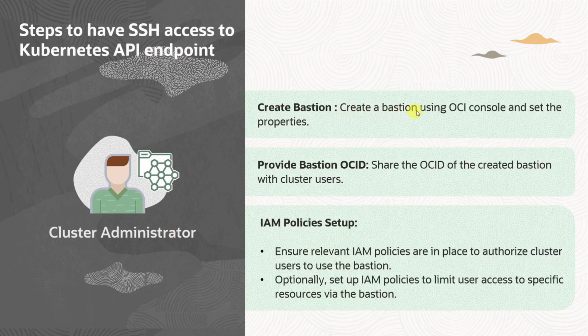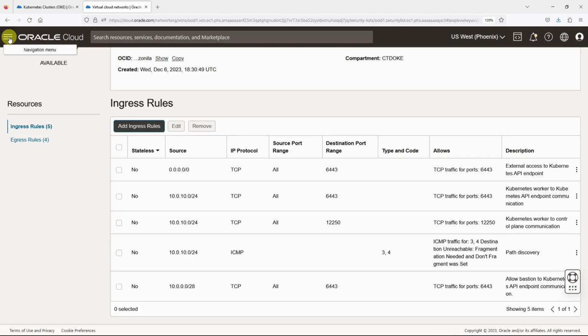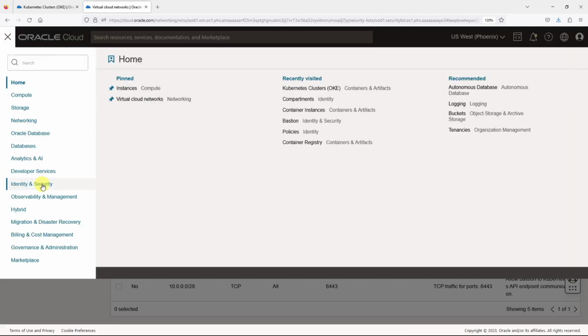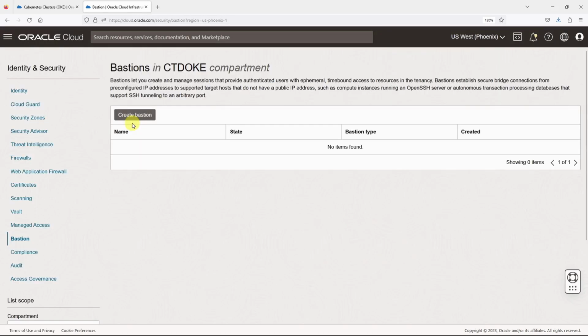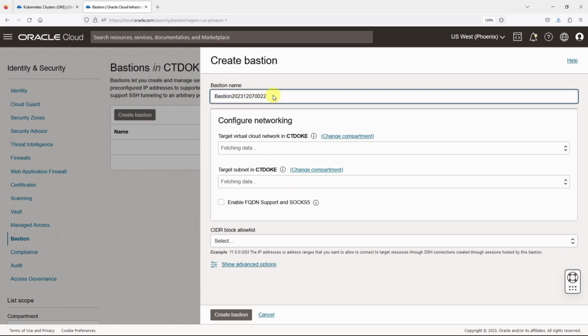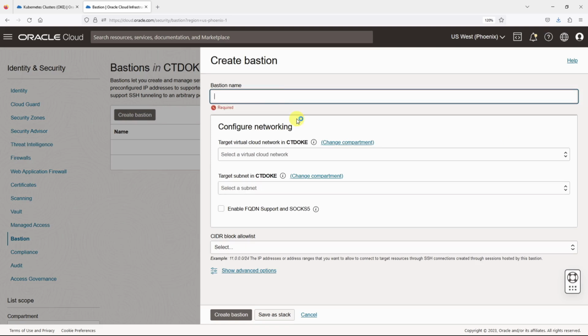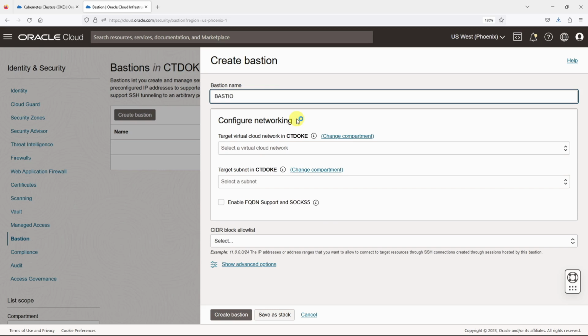Let's start by creating a Bastion using the OCI console and set the properties for our Bastion. Let's head back to the OCI console. To create a Bastion, let me go to the hamburger menu, click on Identity and Security, and then click on Bastion Service. On the Bastion page, click on Create Bastion. In the Create Bastion dialog, let's set the properties. We'll start by setting up the Bastion name. Let me change the name to Bastion OKE.